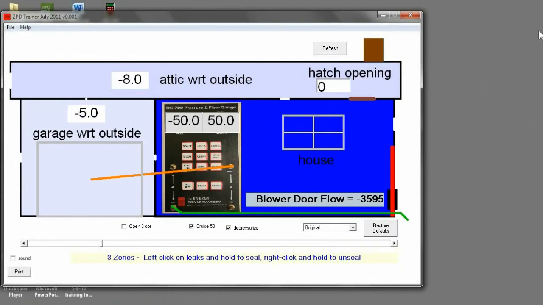In this section, I'm going to give a quick overview of our ZPD trainer. If you would like a more in-depth look at zone pressure diagnostic training, we do have a webinar available from our website called ZPD for Optimal Air Sealing and Insulation. So this is a quick overview of our zone pressure diagnostic trainer to teach the basics of measuring zone pressure diagnostics and what those numbers will mean.